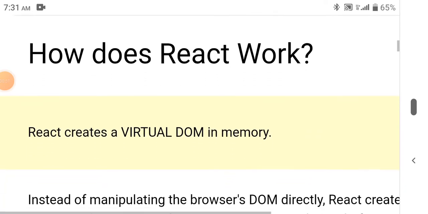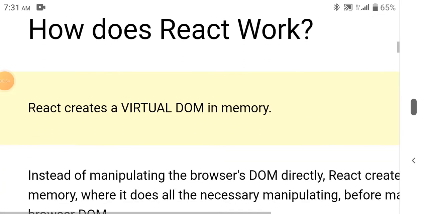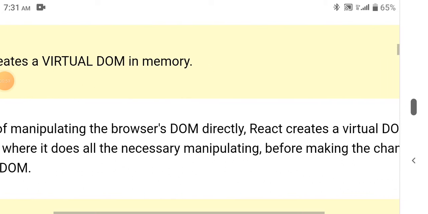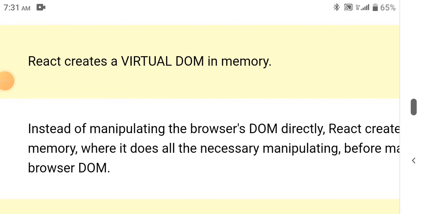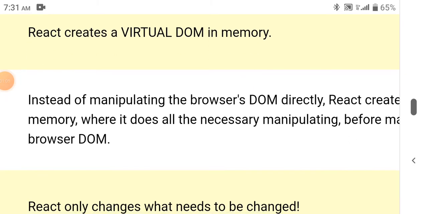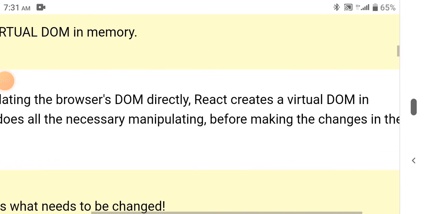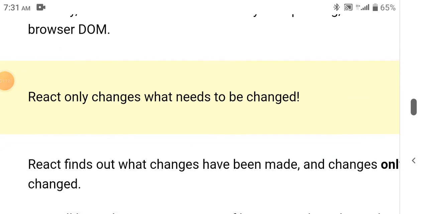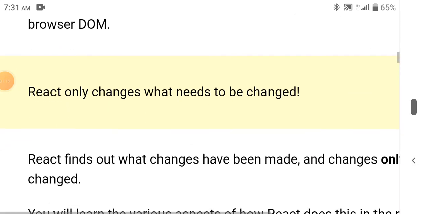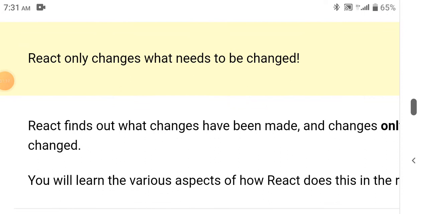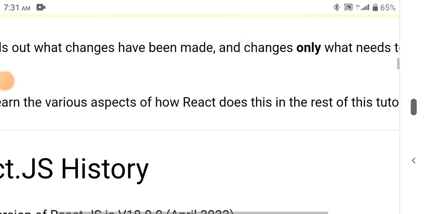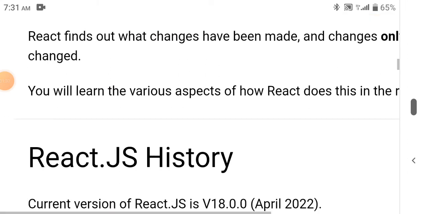How does React work? React creates a virtual DOM in memory. Instead of manipulating the browser's DOM directly, React creates a virtual DOM in memory where it does all the necessary manipulating before making the changes in the browser DOM. React only changes what needs to be changed. React finds out what changes have been made and changes only what needs to be changed. You will learn the various aspects of how React does this in the rest of this tutorial.